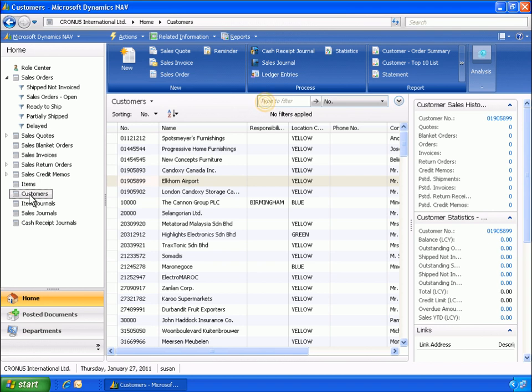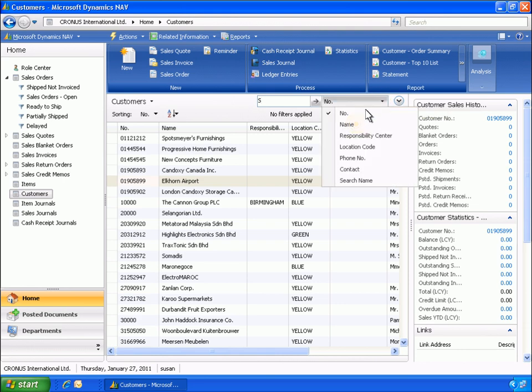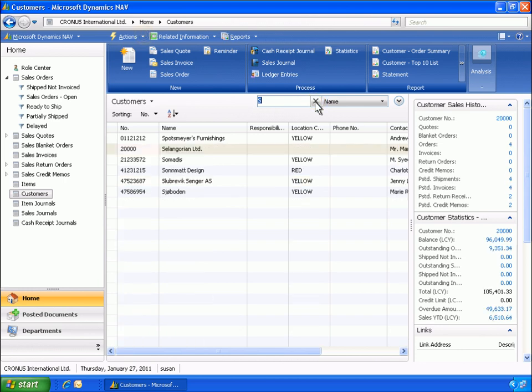Since Susan will be working with customers, she goes to the Customer List place. All customers are listed, but since she is only going to change the ones whose names start with S, she filters to that set of customers. Under Actions, this demo version of Microsoft Dynamics NAV has Edit in Excel functionality added. This is an add-on created to illustrate the opportunities of web services.